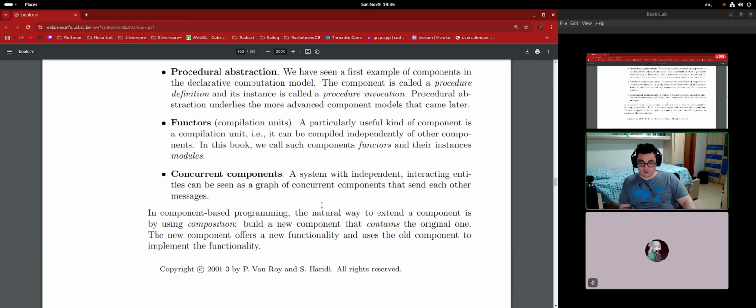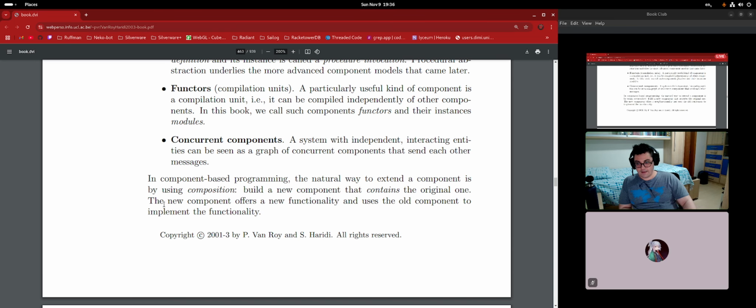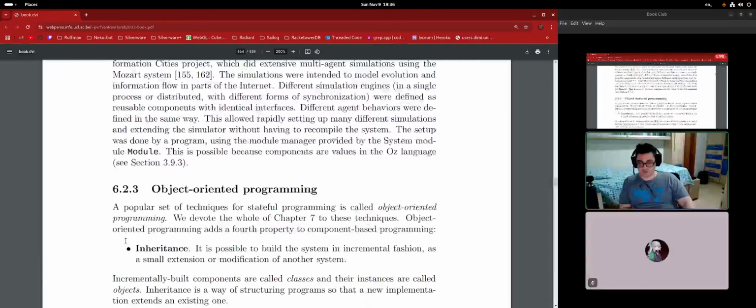In component-based programming, the natural way to extend a component is by using composition. Build a new component that contains the original one. A new component offers a new functionality and uses the old component to implement the functionality.